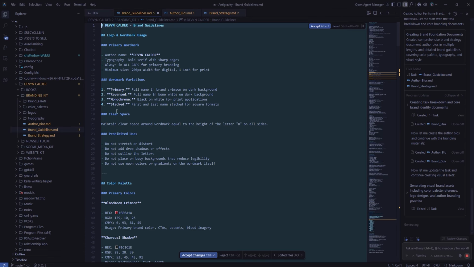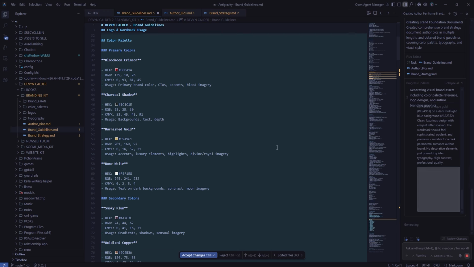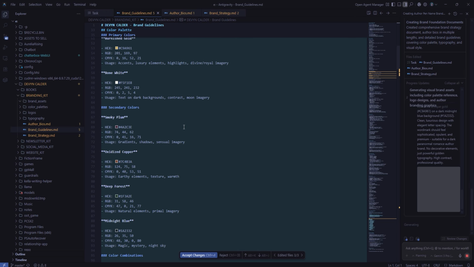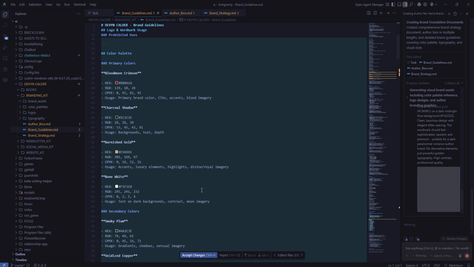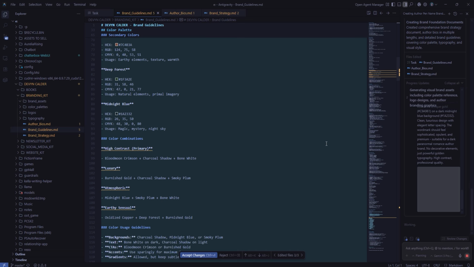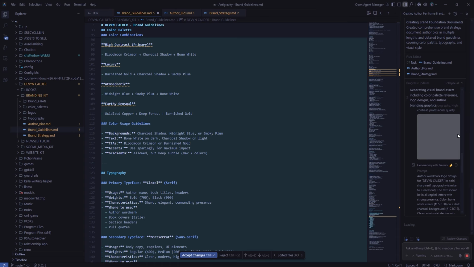So these are the brand guidelines where it goes into detail what colors. So for Devin Calder, it's decided I'm going to be doing crimson, shadow, gold, white with these secondary colors. It's decided those go well together. You can adjust it before you continue. I'm going to say that's fine. I'm going to say it knows what it's talking about. And over here, we're generating visual brand assets.